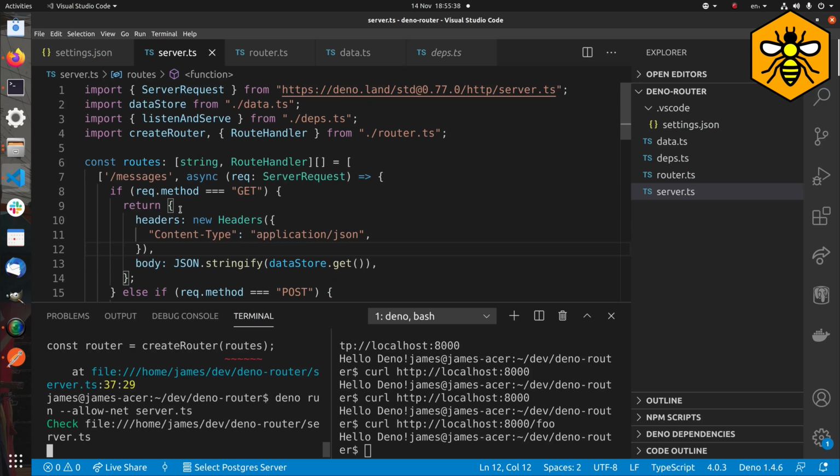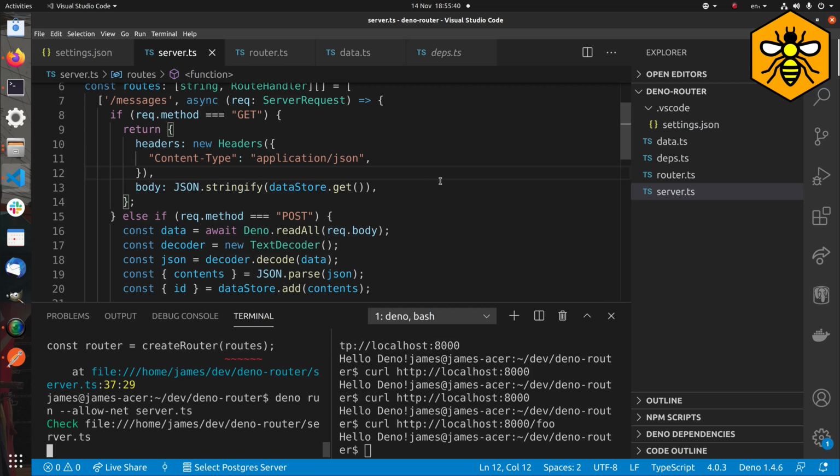One thing we're doing that's still quite imperative is this checking of the method. Now, because our route handlers are pure functions, we can create a higher order function, or a higher order route handler if you will, that will allow us to run different subhandlers based upon the request method. So let's sketch out what this API will look like.